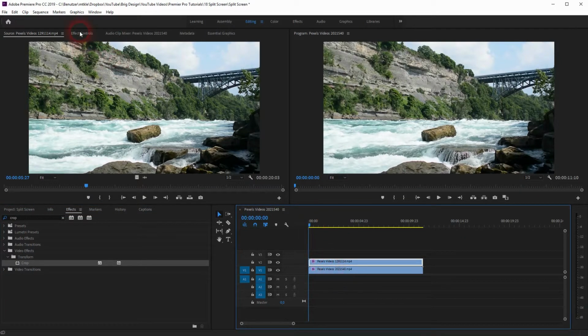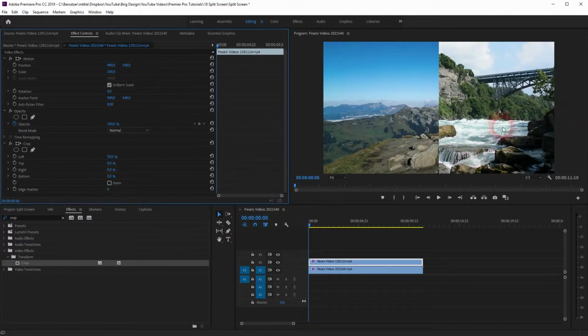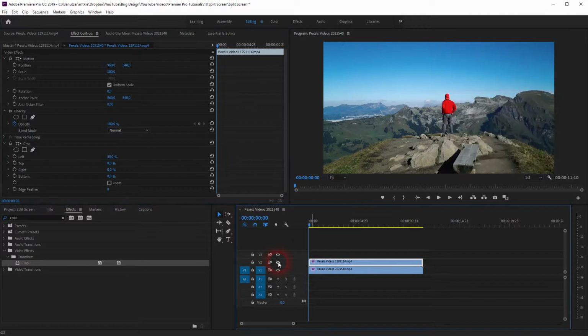Now we will work with the top one first, which is this footage of the river with the bridge. And I'll go to 50% left, that looks good. And now I'll make it invisible with the eye icon and I'll go to the bottom clip. And I'll add 50% right.